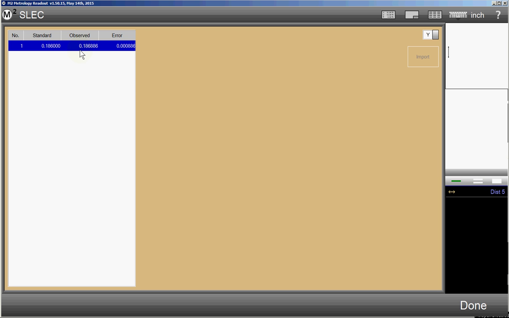Now if I look over here, I have my standard as 186, which is what the master was, and then the observed is 186, but it has the 886 millionths of an inch too large in there. So now the error correction is what the difference is between the two. So that's the way the book tells you to enter it in, and that works fine if you want to take a measurement and enter it. If you want to enter a value on your own, you can do that as well.